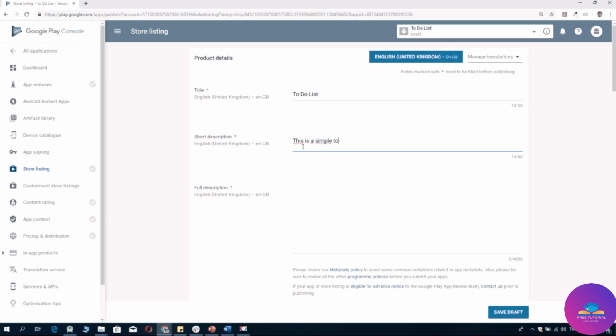And I'll write some explanation here. You can write whatever you like. You can even have written it beforehand and just copy and paste it here. So after that, you're going to write a full description of your application. That means that when users want to learn more information before they download your application, they will read this explanation. You know how it works. You've been there.